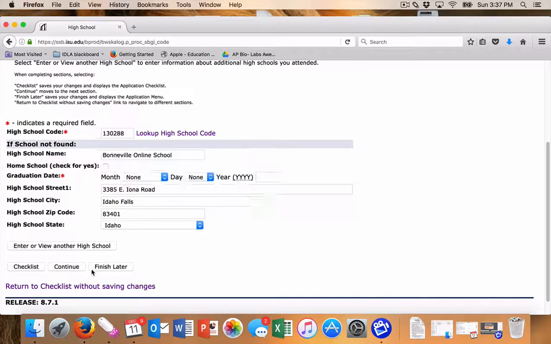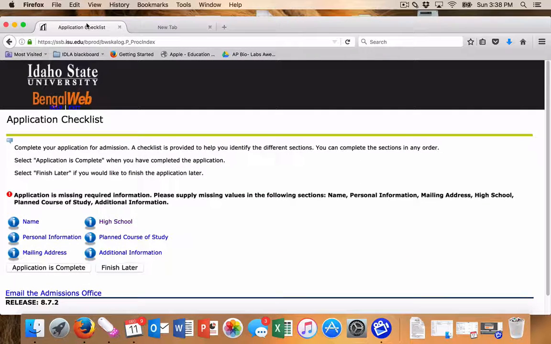I'm not going to go ahead and do that with you, so I'm just going to say return to checklist without saving. Alright, so it's not going to let me save here because I haven't actually finished my application.